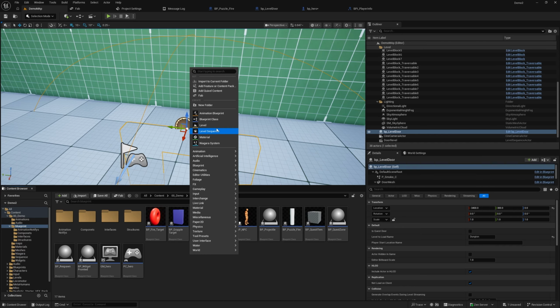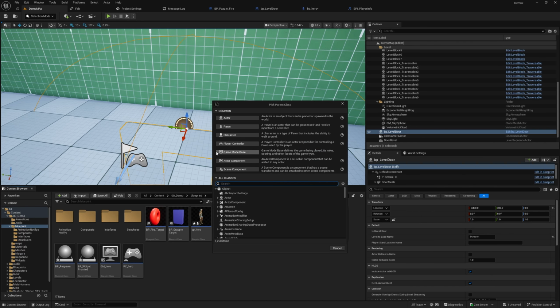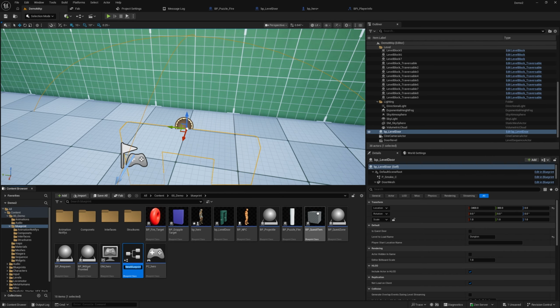We want to create a blueprint class, and this blueprint class is the game instance, right? So we're going to do GI for game instance. We'll call this hero, just to be the same. There we go, GI hero.